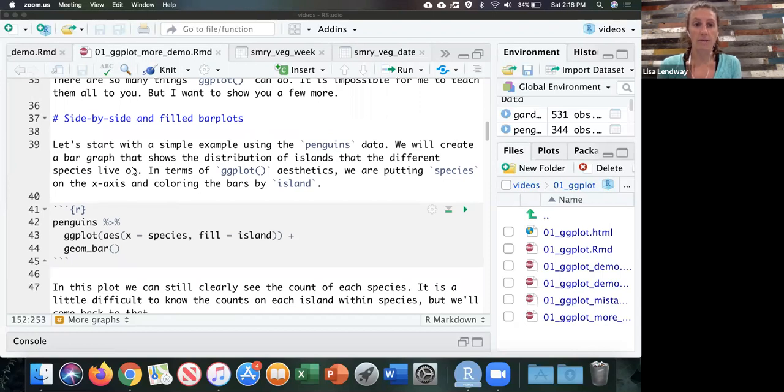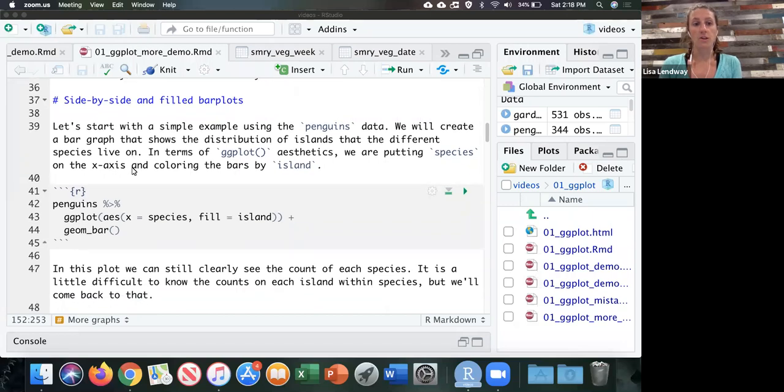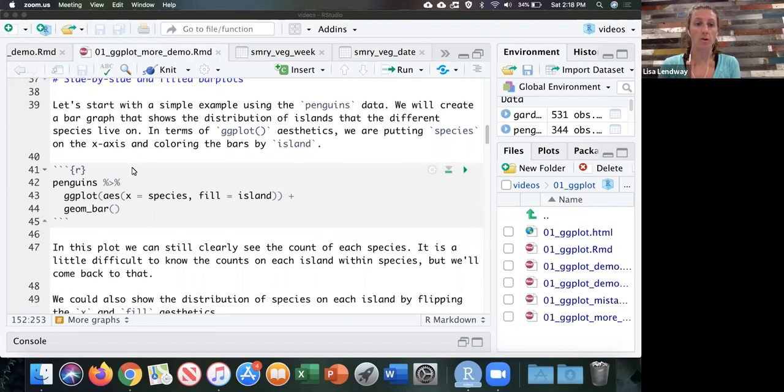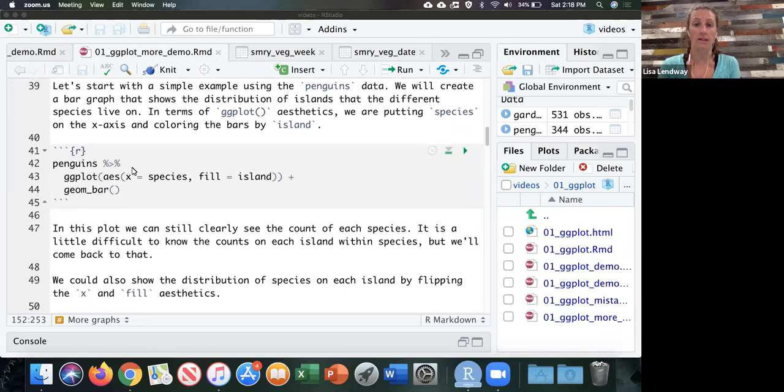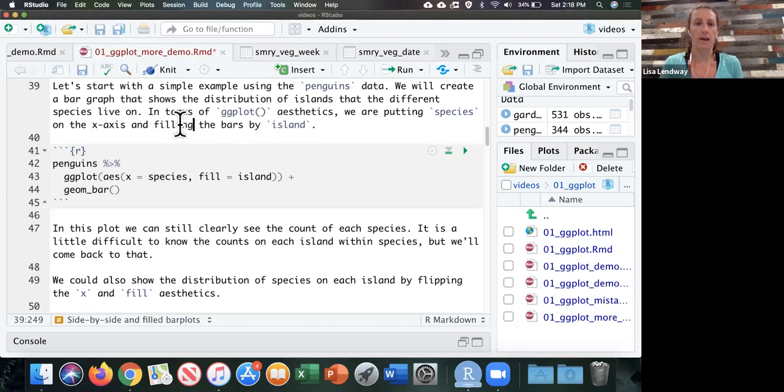So one is side-by-side and filled bar plots. Let's start with a simple example using the penguins data. We will create a bar graph that shows the distribution of islands that the different species live on. In terms of ggplot aesthetics, we are putting species on the x-axis and coloring the bars by island. And actually, I should say filling the bars by island.